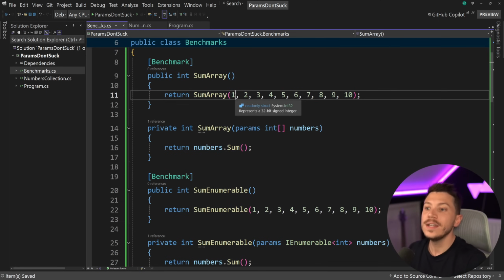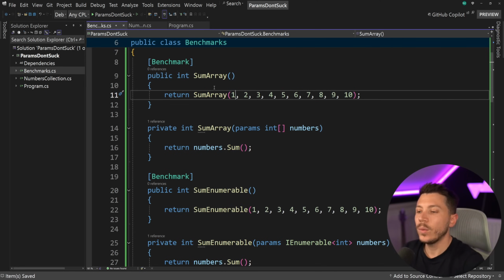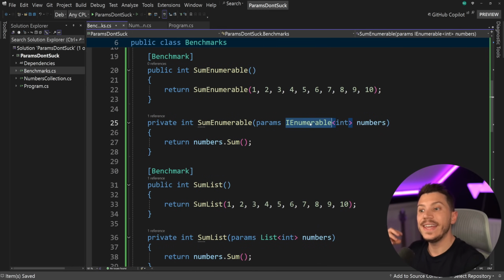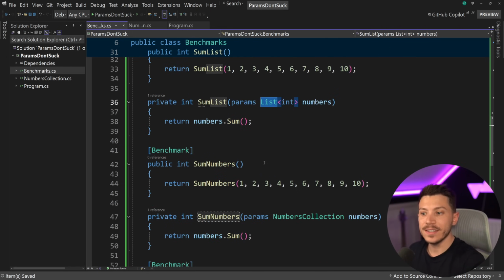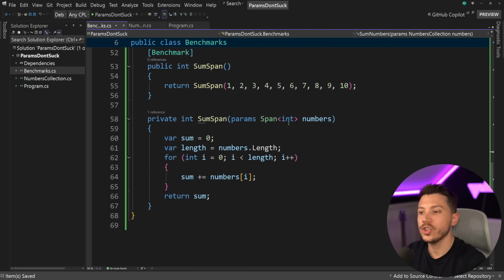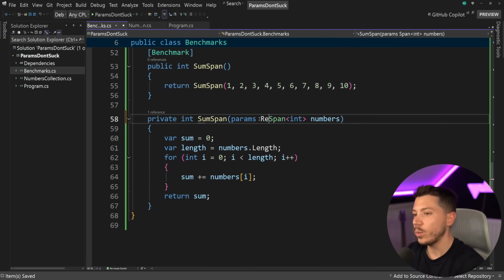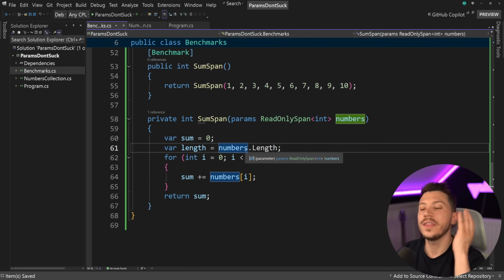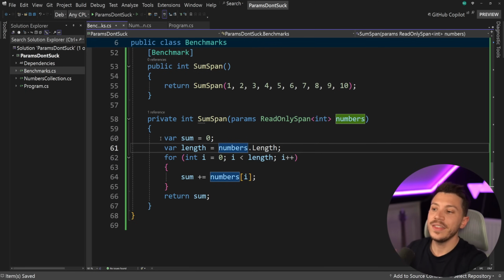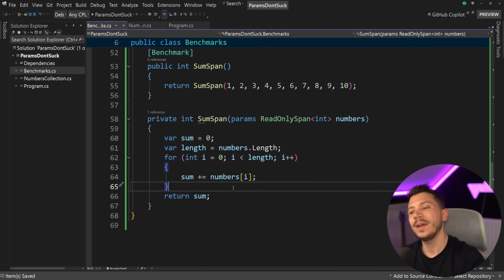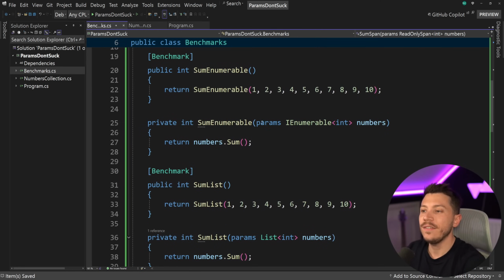I've already tested this. If you want to just grab the code and do it yourself, you're more than welcome to. But now we have the array, we have an enumerable, we have a list, then we have our custom numbers collection, and then we have the span, which, just for argument's sake, because I'm sure many people will ask in the comments, I'm going to make as a read-only span to get the best performance I possibly can. This will use a loop. Again, this won't make any difference between the comparisons. If those things were using loops, we would get the same performance.